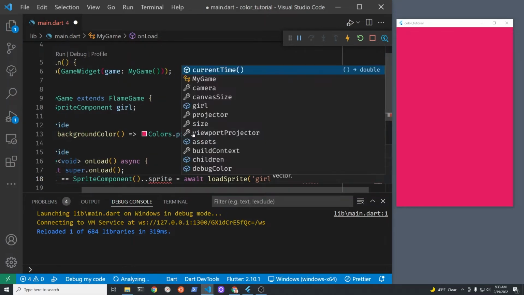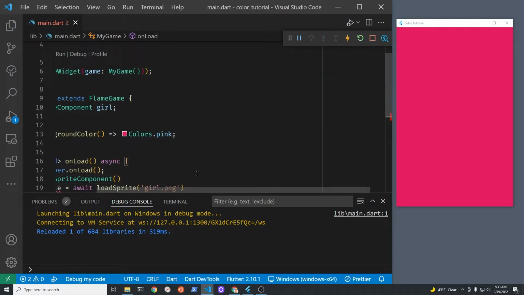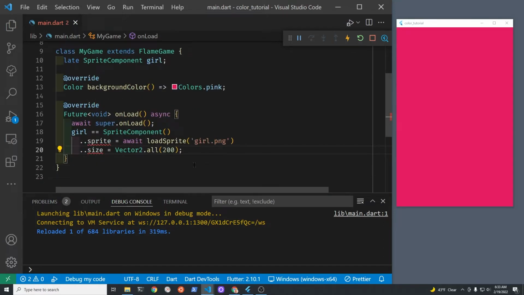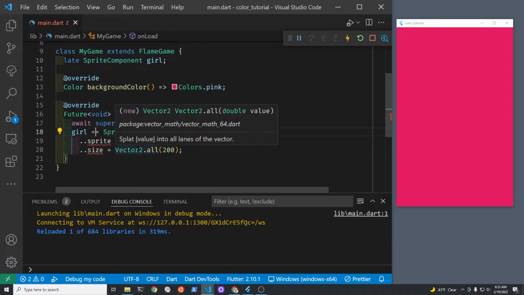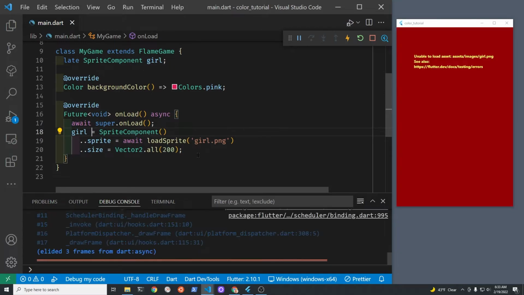directory. And we're going to set the size of the girl as a Vector2 component, so 100. And then I'm going to have to completely stop the game and restart it after I fix that typo there. So initially it doesn't run, but if I stop the game and restart it, it will run.